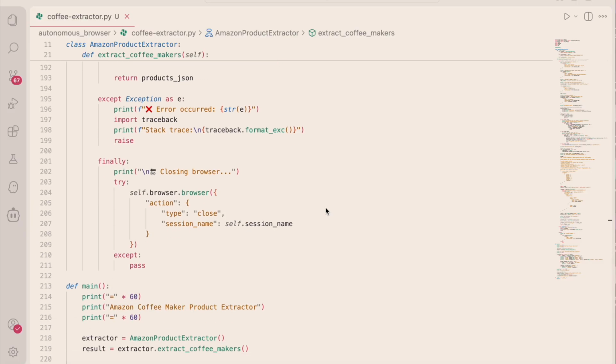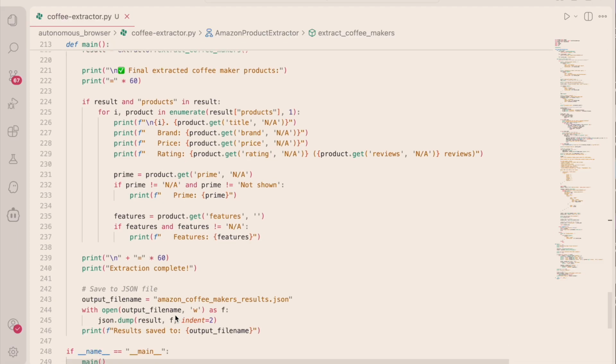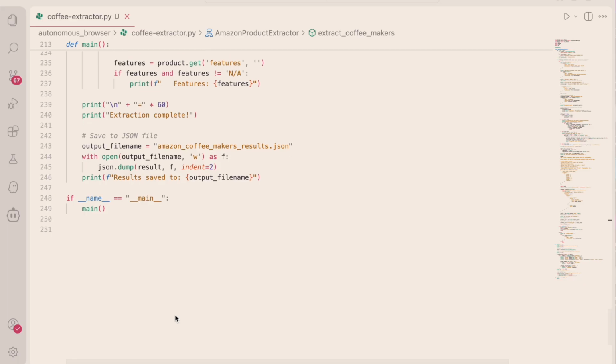And again, I close the session once I'm done with all these tasks, and I'm basically just displaying the results in the terminal command line upon completion. And that's the code walkthrough. Now let's take a look at how we did this with Nova Act.